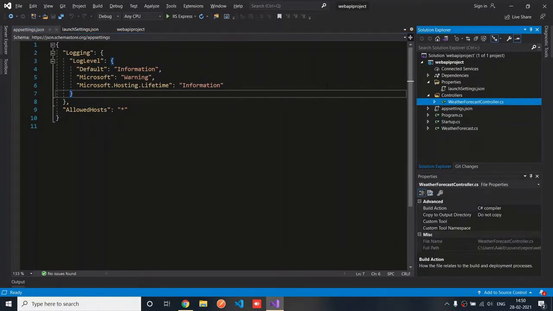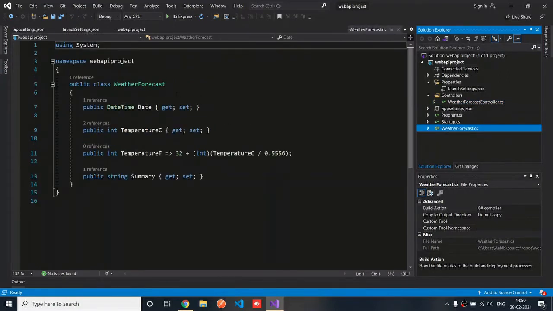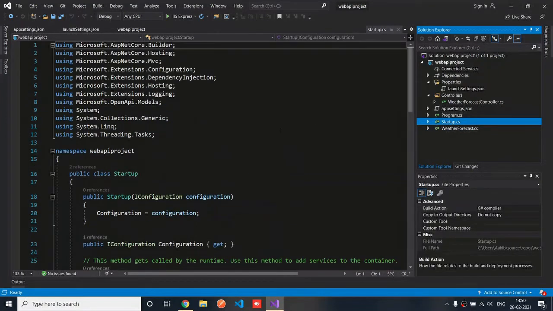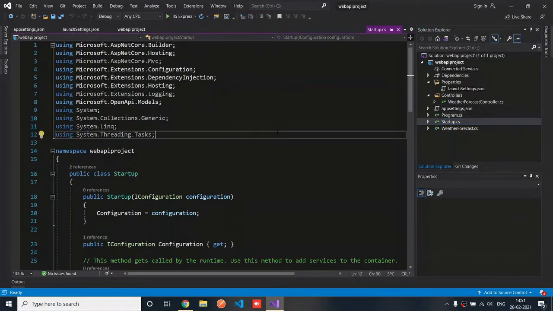And now we'll go back to our Solution Explorer and go to the bottom. Here we can see the WeatherForecast.cs file, which is the model class of our weather forecast. So we'll have date, temperature and something else, which we'll discuss later. But for now we'll go to our Startup class, where we can find our project configurations and configure services.